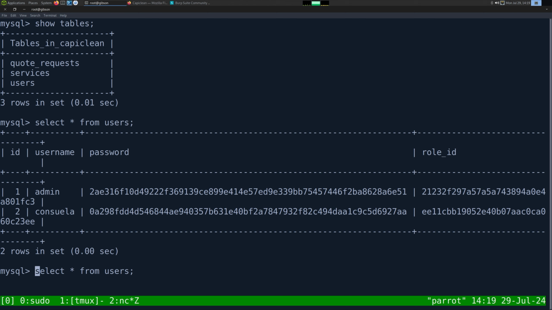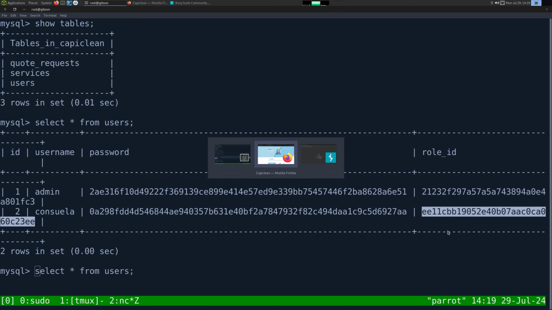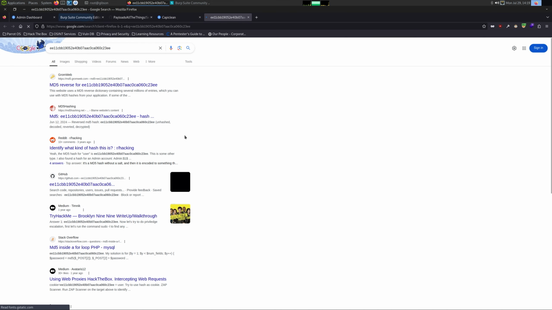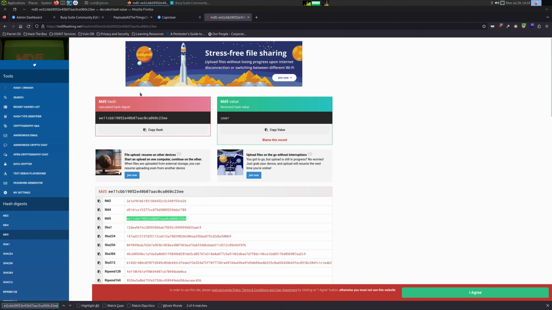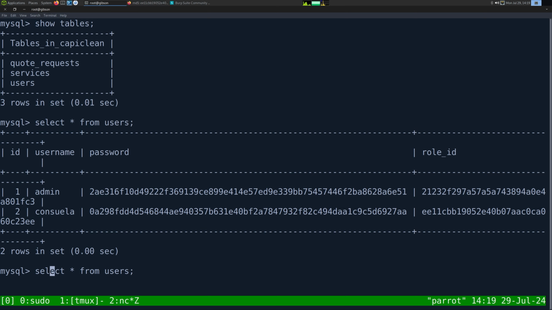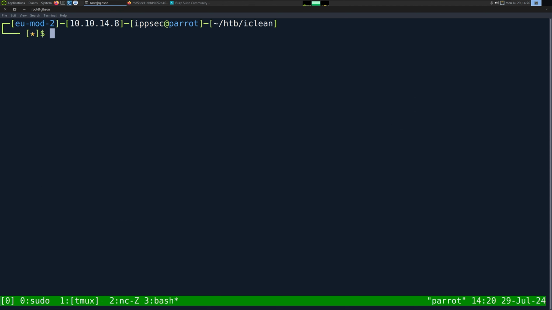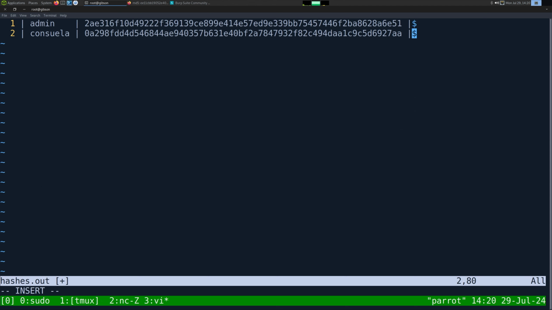Okay. So we have two users. I don't know what role this is, maybe guest or customer. We could just Google that MD5 and see what it says. Does it have a result? So, okay, let's just do select username, password from users. We can copy these two. And then vi hashes.out, paste this in.